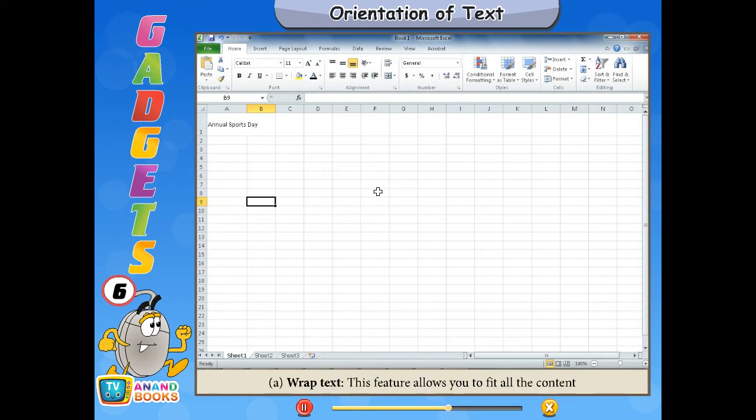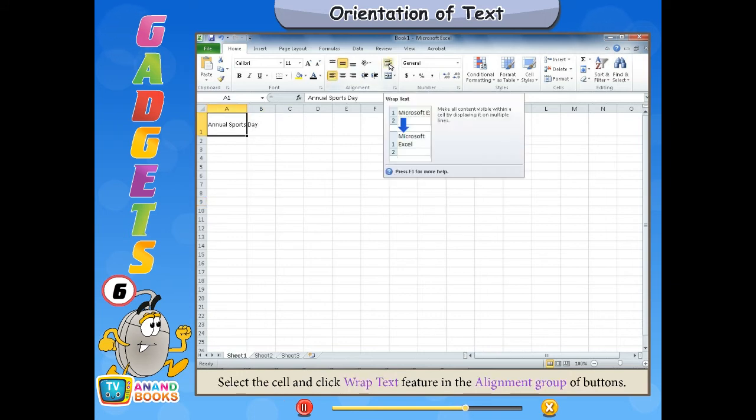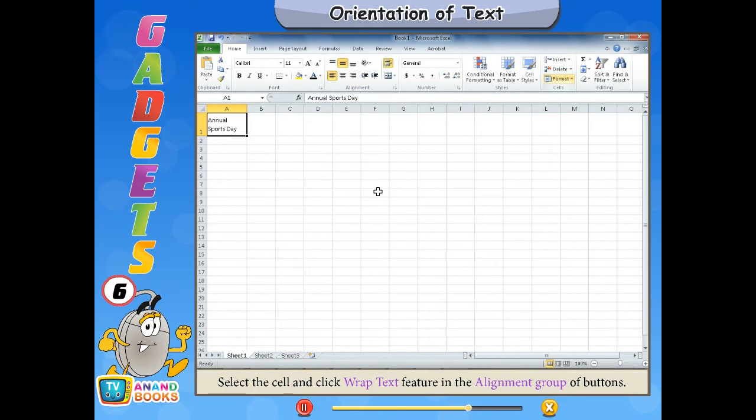Wrap text. This feature allows you to fit all the content visible within the same cell. It is done by displaying the long text in multiple lines. Select the cell and click Wrap Text feature in the alignment group of buttons. You will see that the long data that was extending to the adjacent cells will be displayed in multiple lines of the same cell.